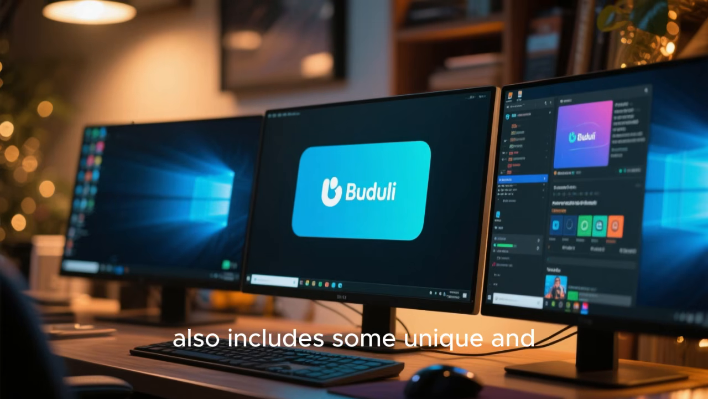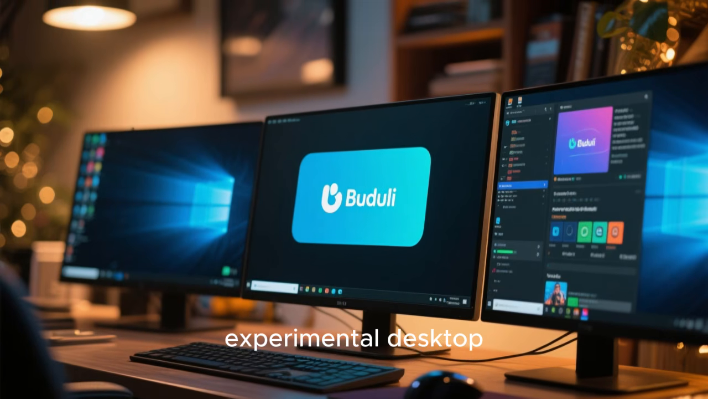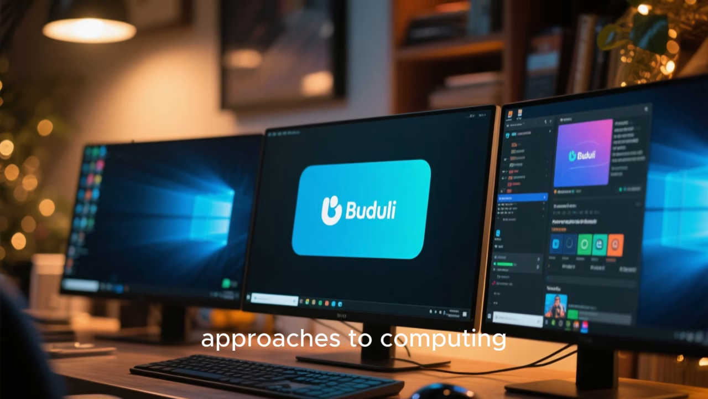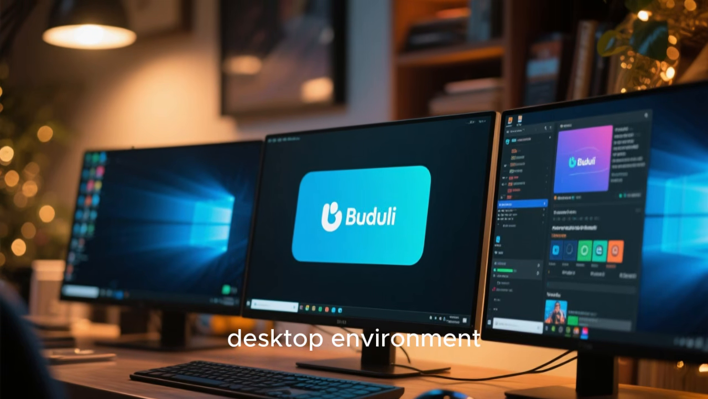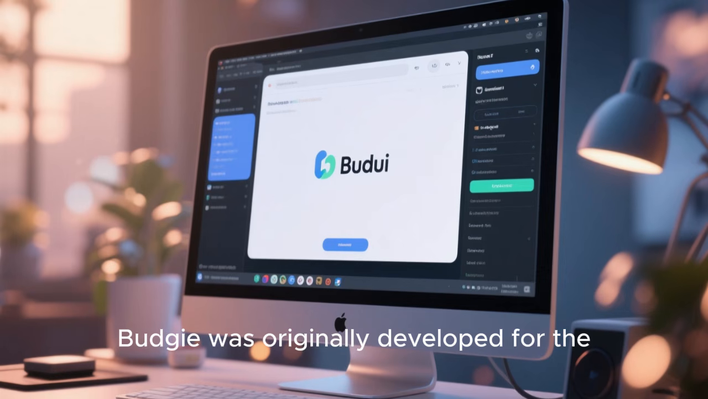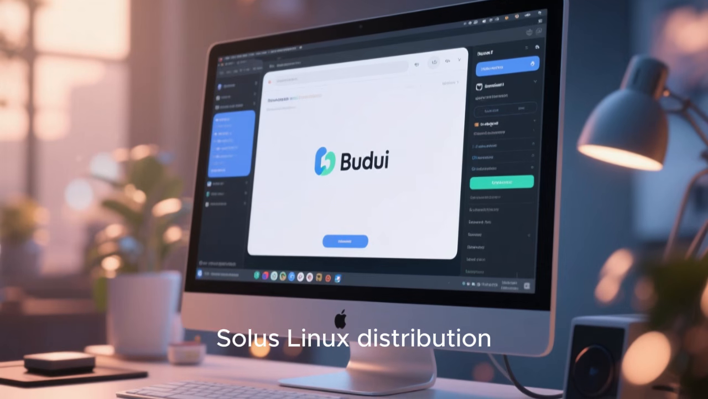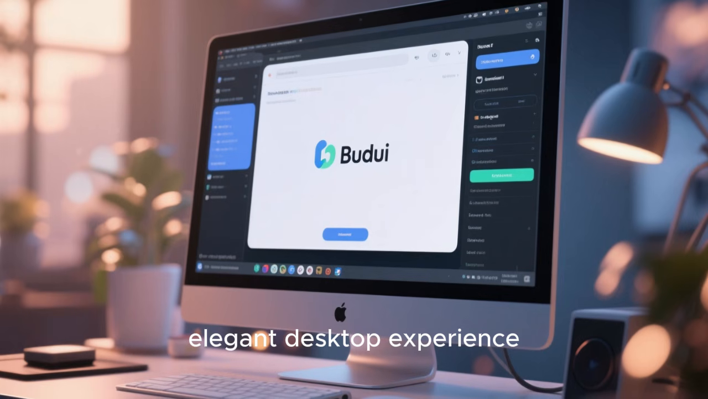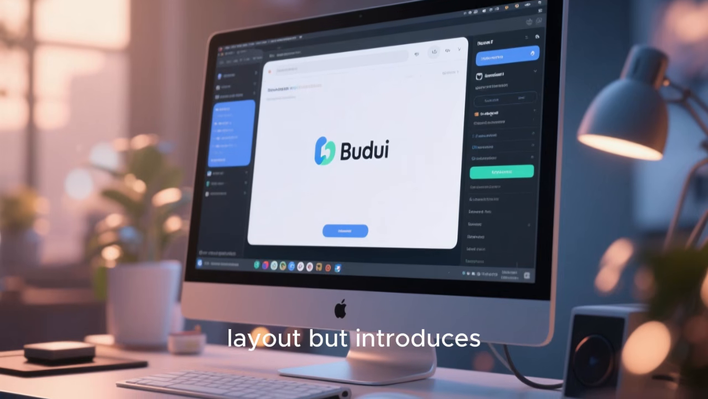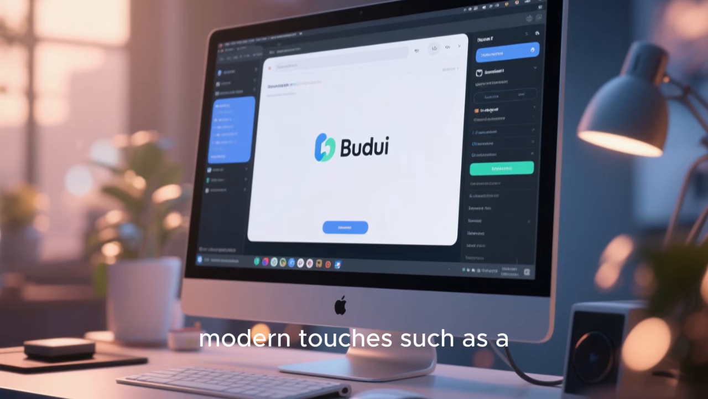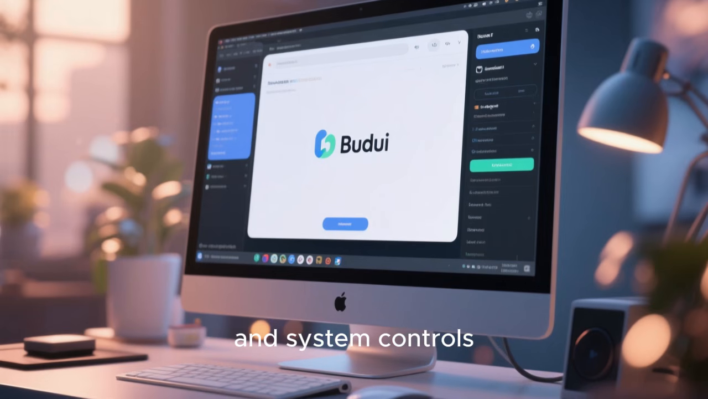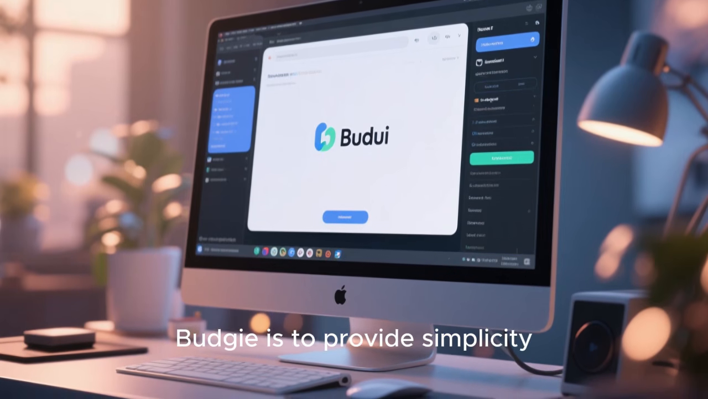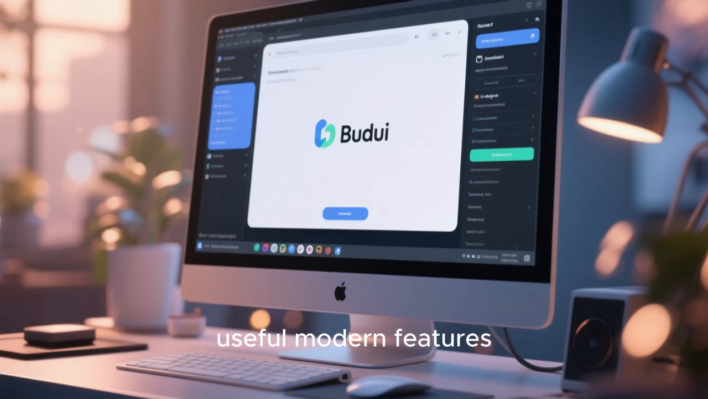The Linux ecosystem also includes some unique and experimental desktop environments that explore completely different approaches to computing. One such environment is the Budgie desktop environment. Budgie was originally developed for the Solus Linux distribution and focuses on delivering a clean and elegant desktop experience. Budgie maintains a traditional layout but introduces modern touches, such as a side panel for notifications and system controls. The design philosophy behind Budgie is to provide simplicity while still offering useful modern features.